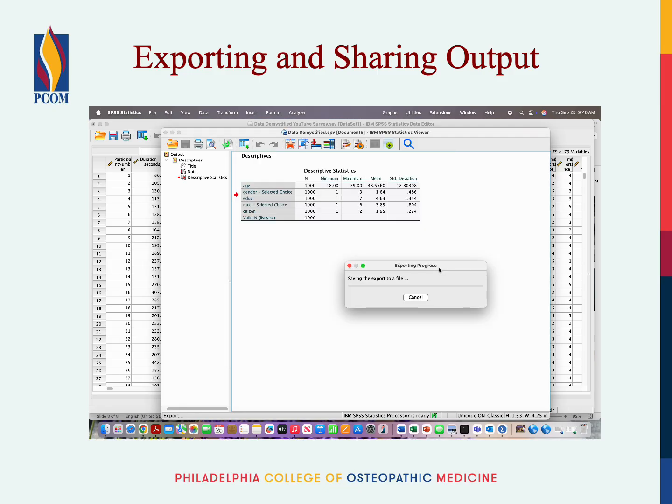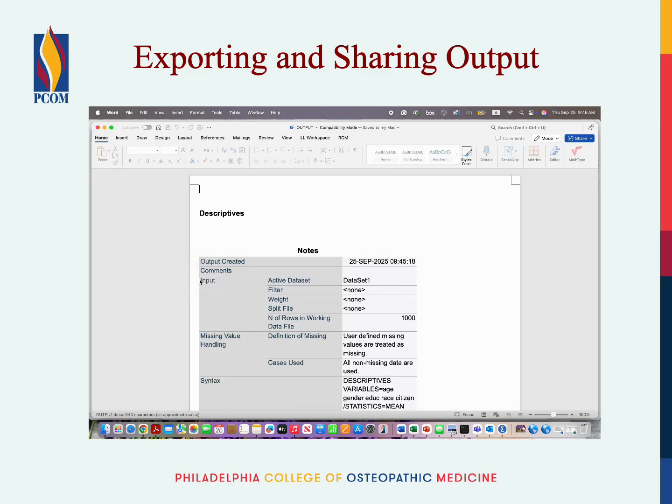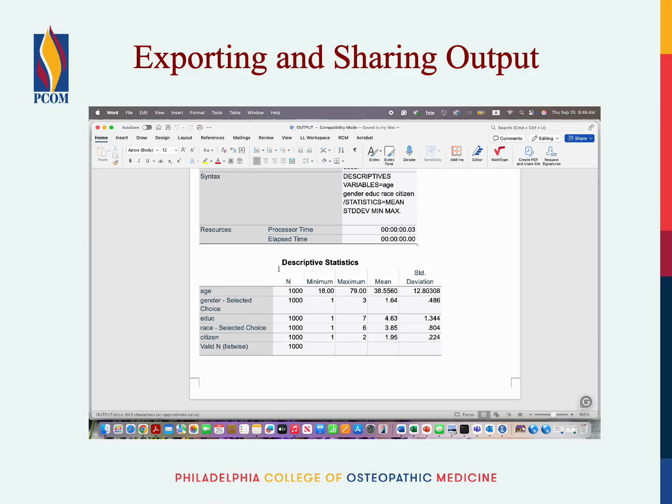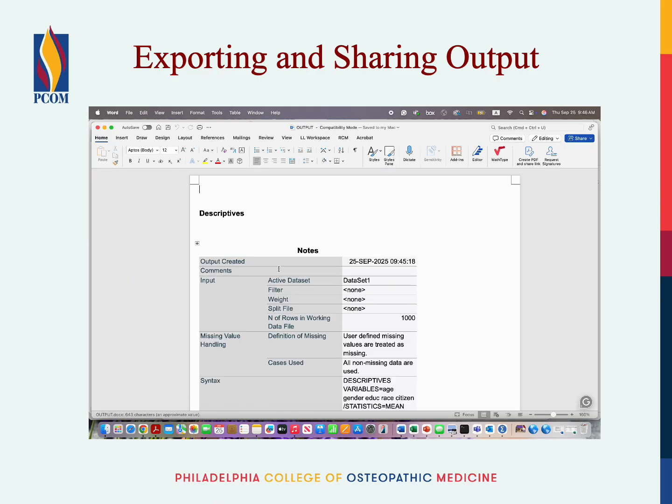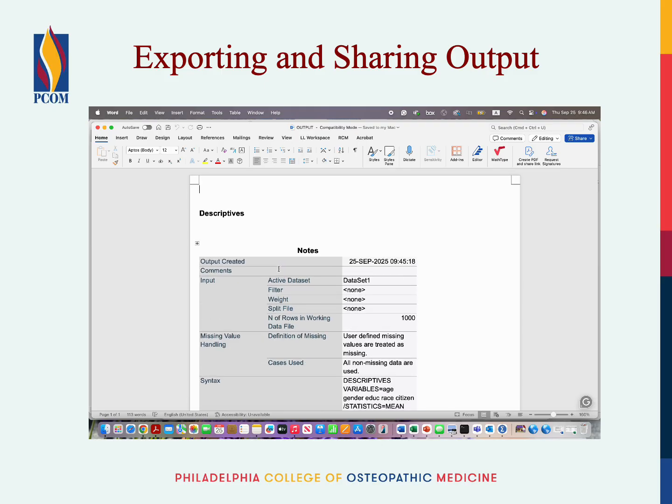I had already saved it from before, so we just want to replace that file, and we want to click on that Word document. As you can see, it shows up as a Word document. And then I can send this Word document to anyone that I'm collaborating with, or just save it for myself so I can use it later if I need to.